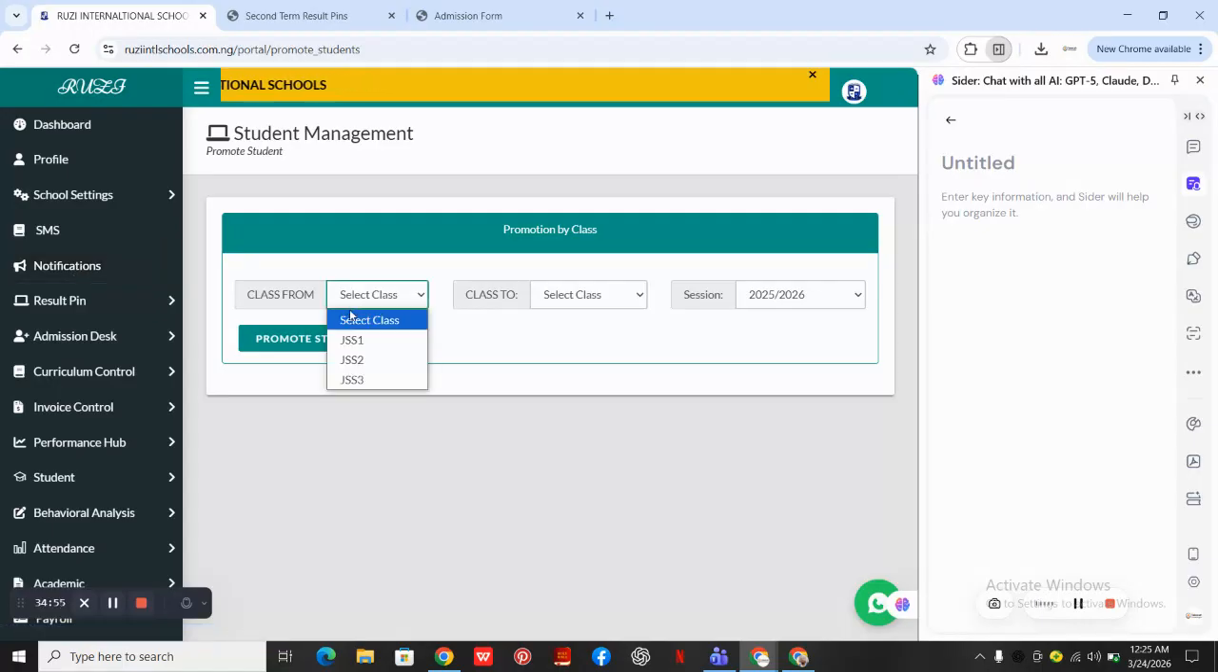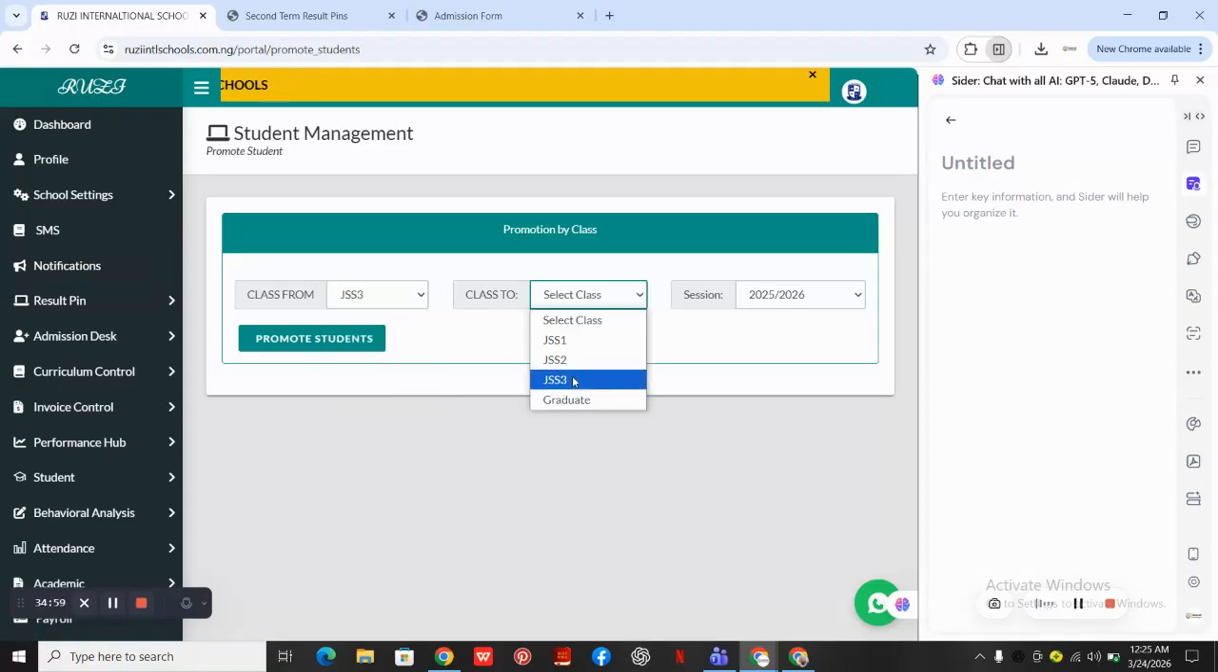Like, for example, I click on, let's say this is SS3. So I'll click on graduate because they've graduated already, so they shouldn't be on this portal. It's not as if you've deleted them. Their information and biodata will still be on this portal, because sometimes they might come to school and say they need their report card, they need this and that.